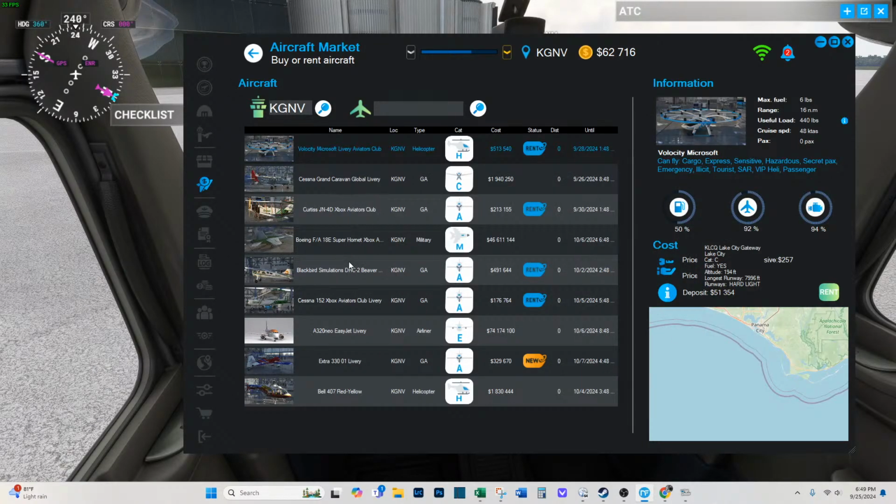Alright, what airplanes do they have for sale here? Nothing that we're looking at. They are expensive though.